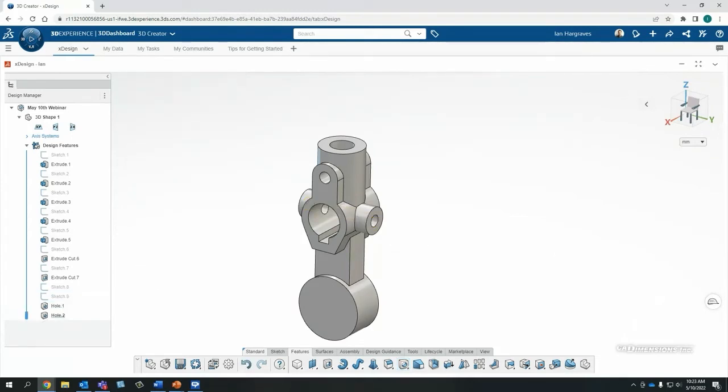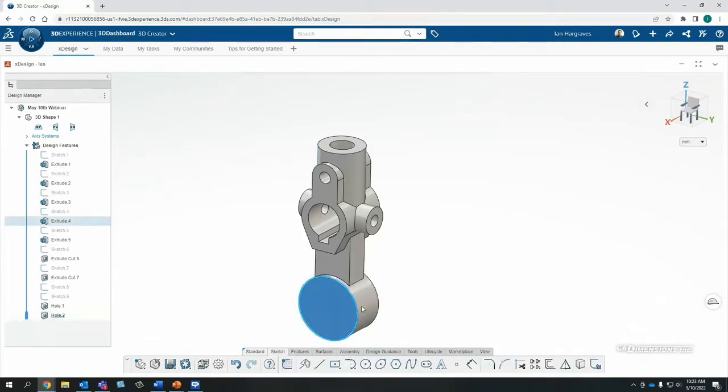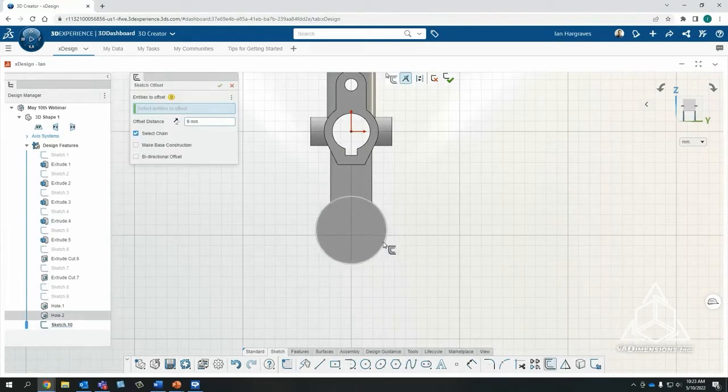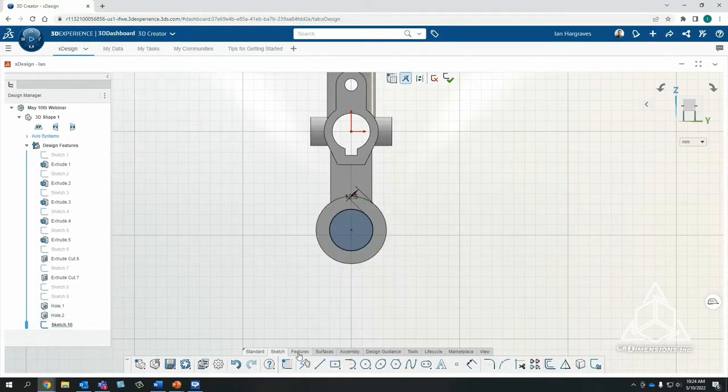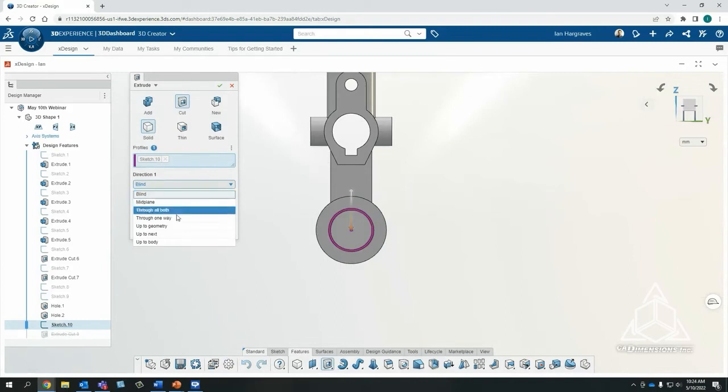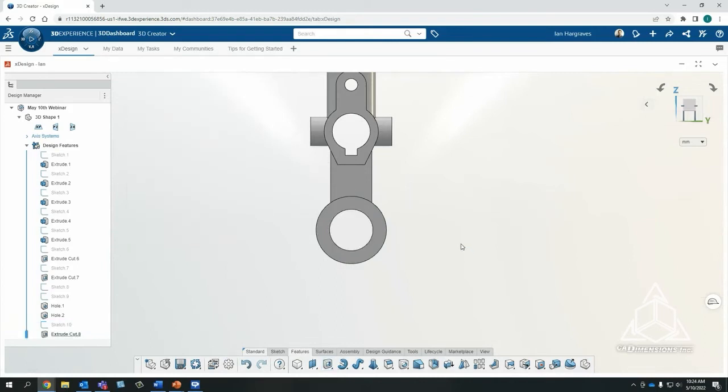Okay. Lastly, we're just going to add another hole here. I'm going to do an offset for this one. So again, offset, I'm going to select the outer ring. I'll switch that over, and we're going to do a 12.5 offset. And lastly, we'll cut that through.